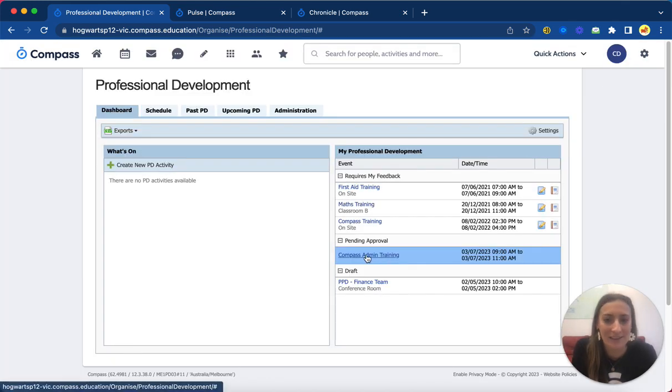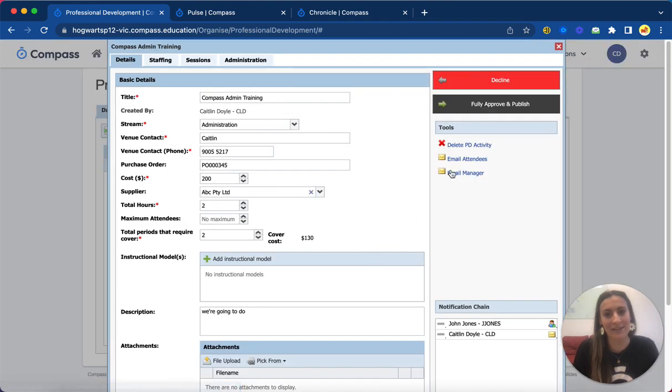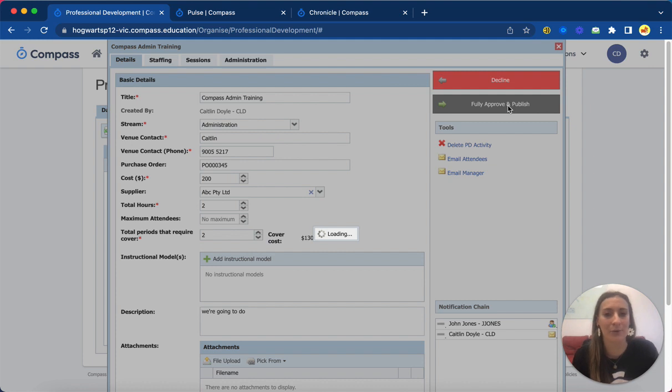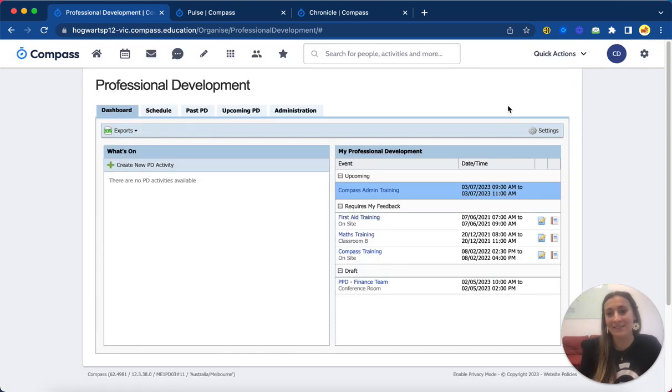So now we can see it's pending approval. As a PD admin, I would jump in and fully approve and publish. You can also decline it, obviously, if something's missing or we can't do it on that day, whatnot. So today I'm going to approve that one. Now that it is approved, it's going to show up on that calendar layer I was mentioning.